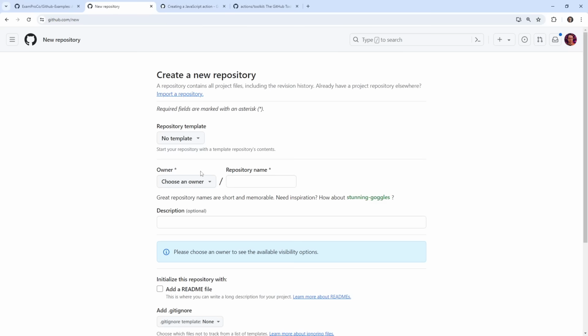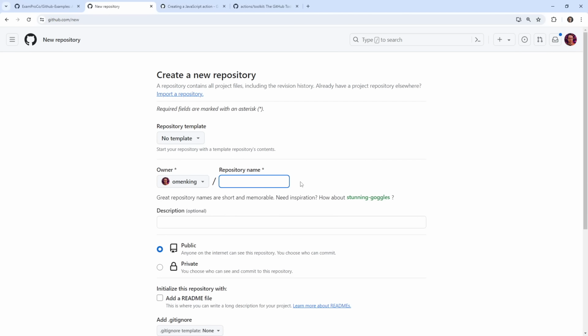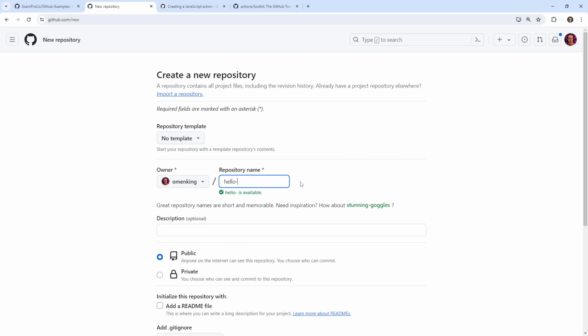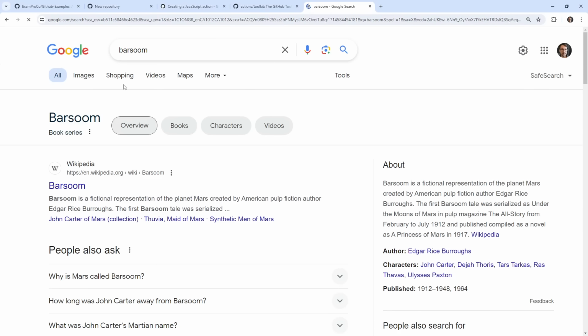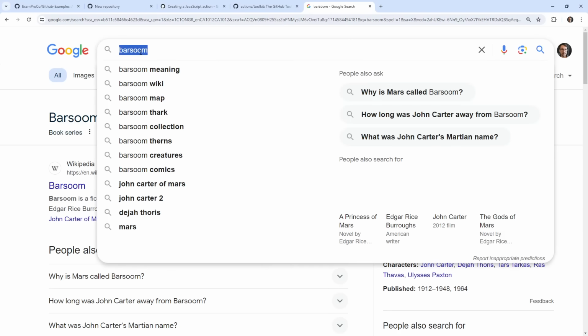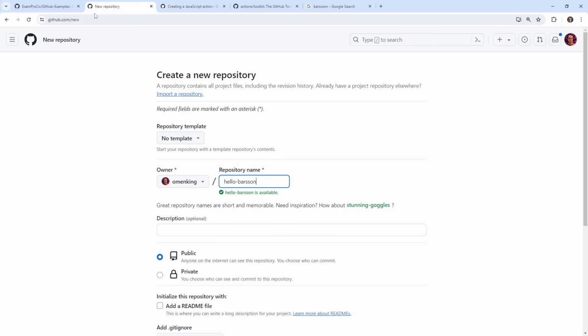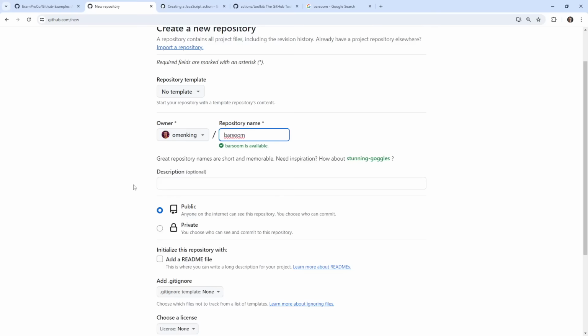And this one I'm going to make under my own personal account. And I want this action to be called something like hello Mars or Barsoom. I think it's Barsoom. If you don't know, Barsoom is the word for Mars in the John Carter sci-fi books, okay? So I'm going to call this Barsoom, and it is available.